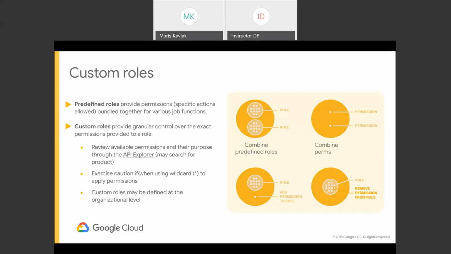You want, for example, to have a compute administrator, but you want to remove the compute instance creator because everybody who has this specific role should not be able to create virtual machines. And custom roles may be defined at an organization level so that you can use this custom role for further activities on every lower level.